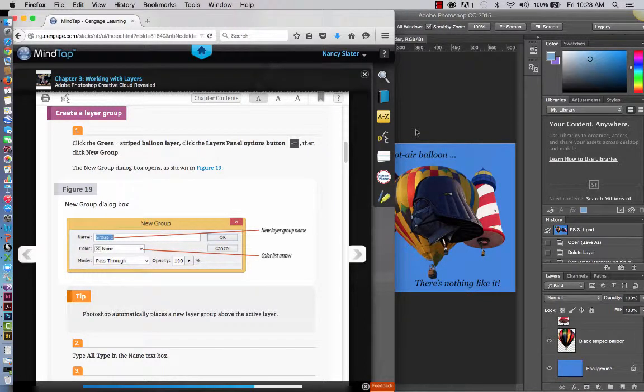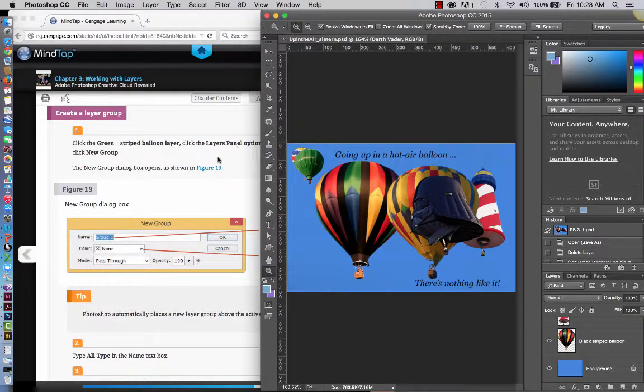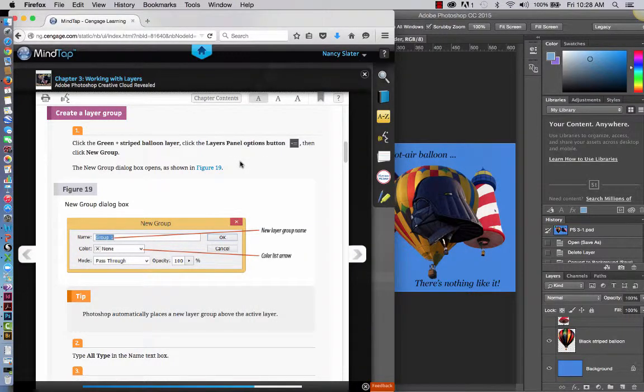Hey, welcome back. We're still in Chapter 3 in our textbook Adobe Photoshop Creative Cloud Revealed, and we're working with layers. In this exercise, we're going to create a layer group. So go back to your document and click the green plus striped balloon layer, click the Layer Panel Options button, and then click New Group.